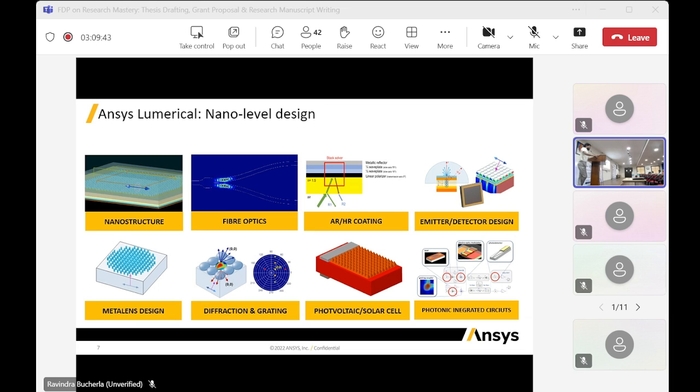These are some of the components that you can do with numerical: nanostructures, fiber optics, anti-reflection and high reflection coatings, emitters and detectors design. We can develop a metalens. A metalens is actually the key component of an endoscope. Also diffraction gratings and photovoltaics, nothing but a solar cell, and photonic integrated circuits. These are some of the key components that you can develop using numerical and just numerical.